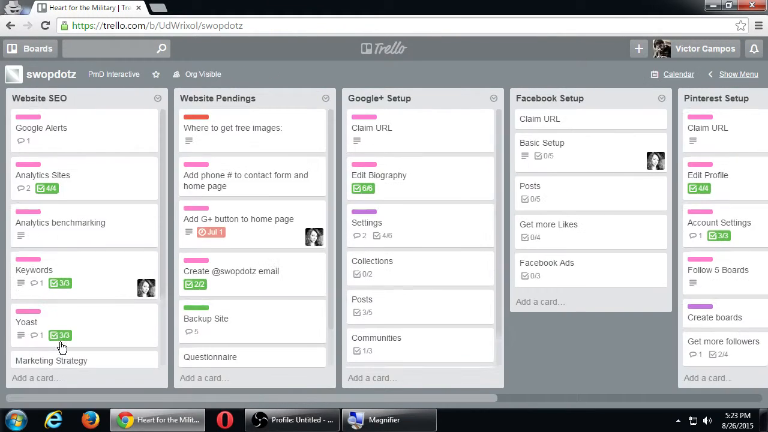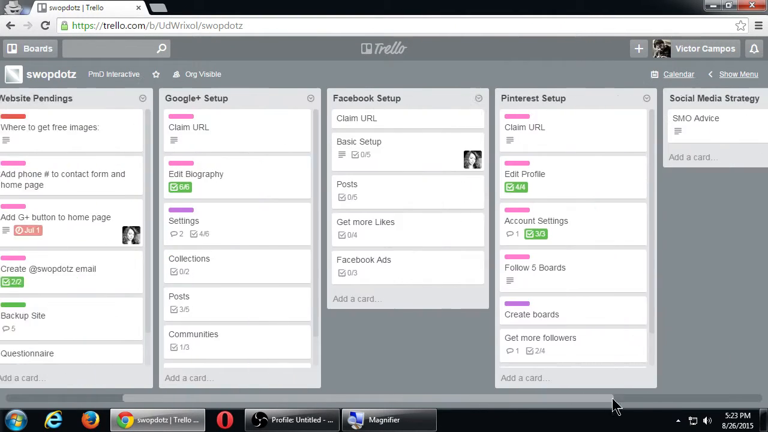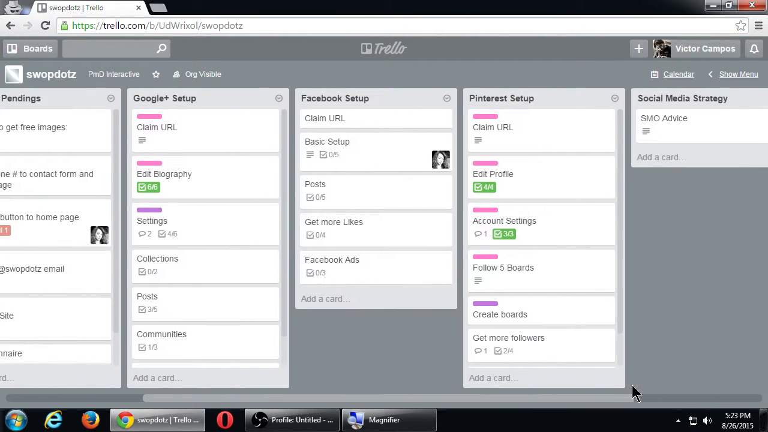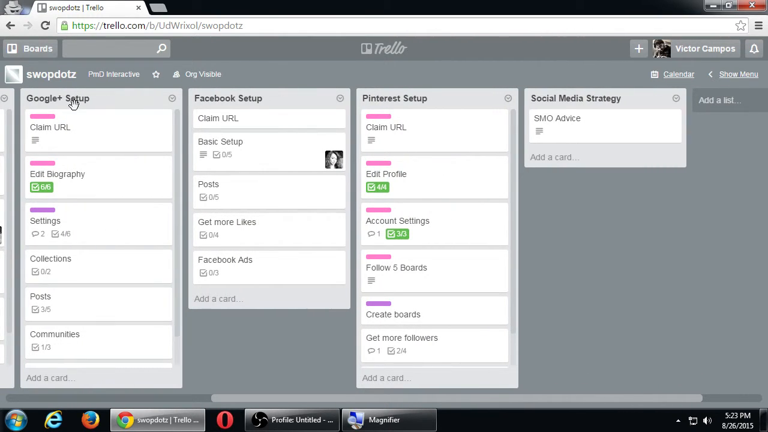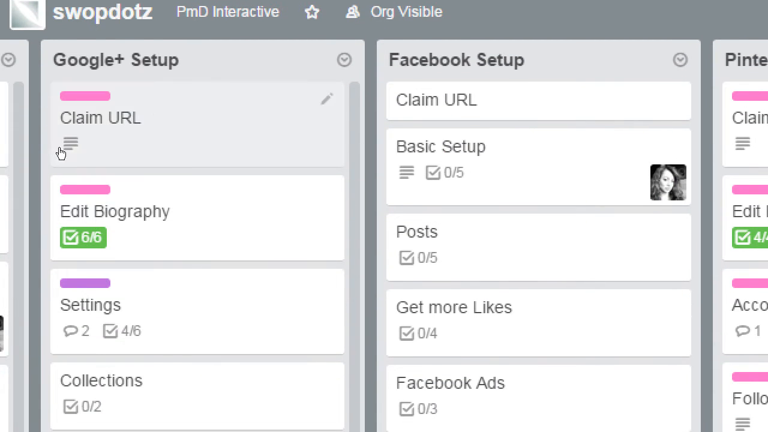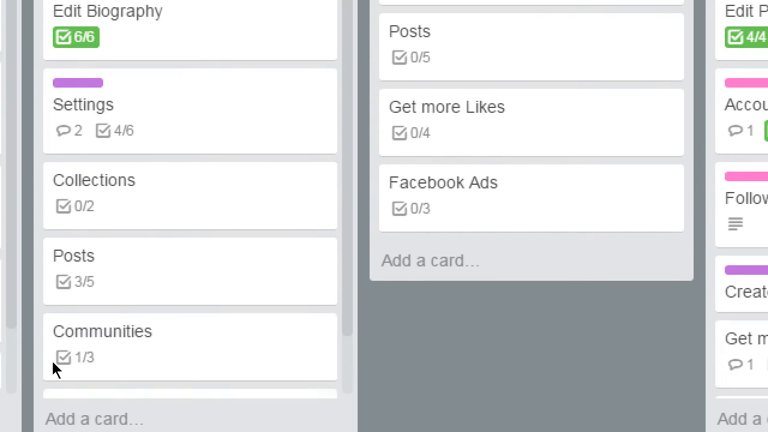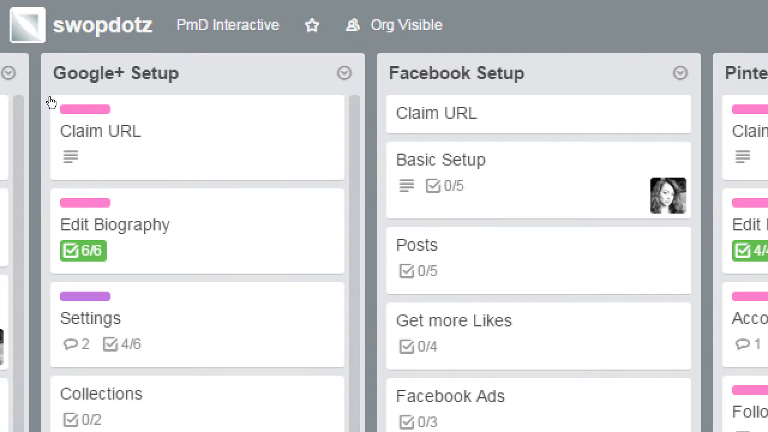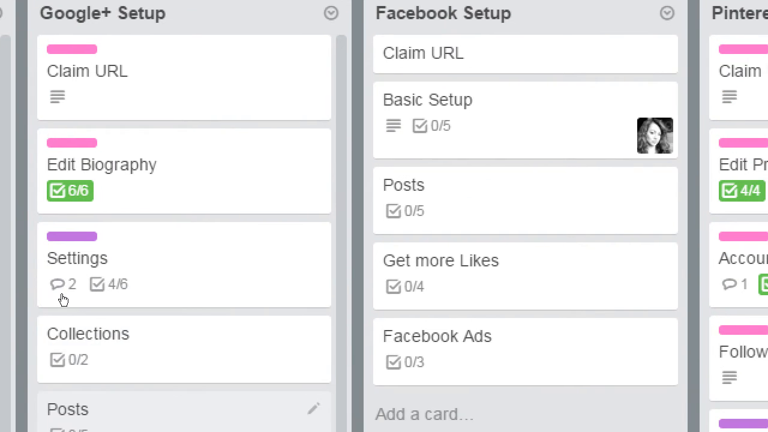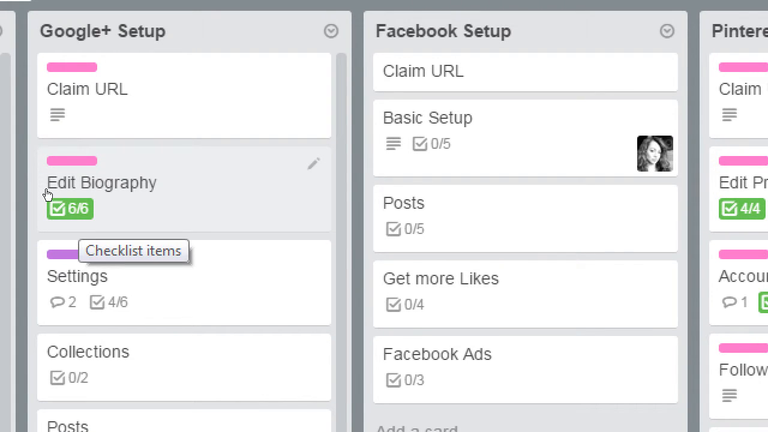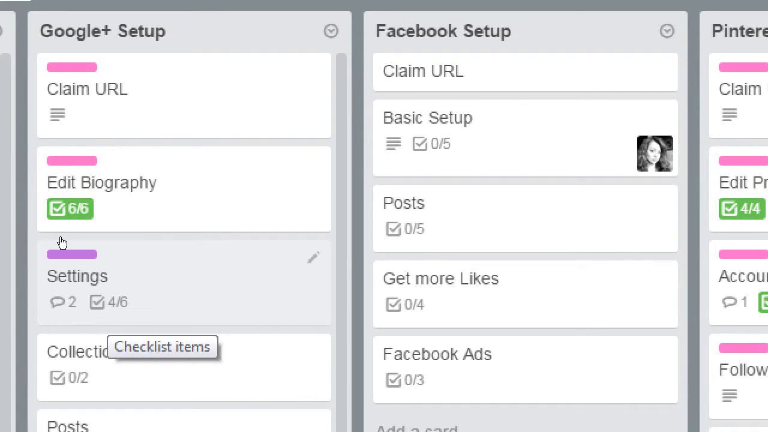Let's see. Okay, this one, for example, has some parts about social media. This particular client, we are doing their Google Plus, Facebook, and Pinterest. Those are the three social networks that this client wanted us to do, or is paying us to do. So, for example, with Google Plus, we've got the goal of claiming the URL, editing the biography, editing the settings, working with collections, all of this stuff. So all of these goals within a particular list or category. And within a particular list, we can have sub-goals, like edit biography, 6 out of 6 items have been accomplished. Under settings, 4 out of 6 have been accomplished.